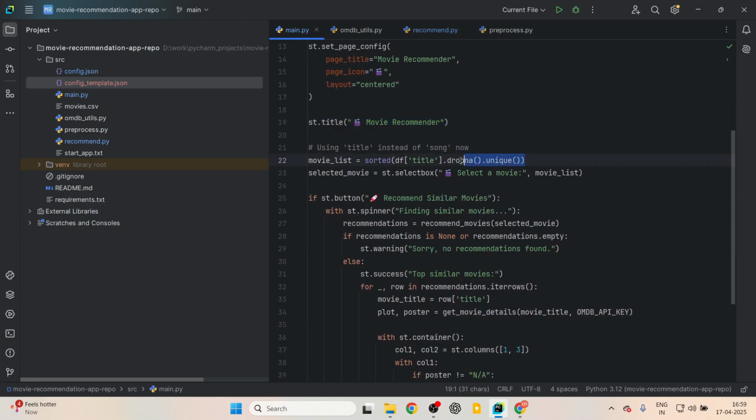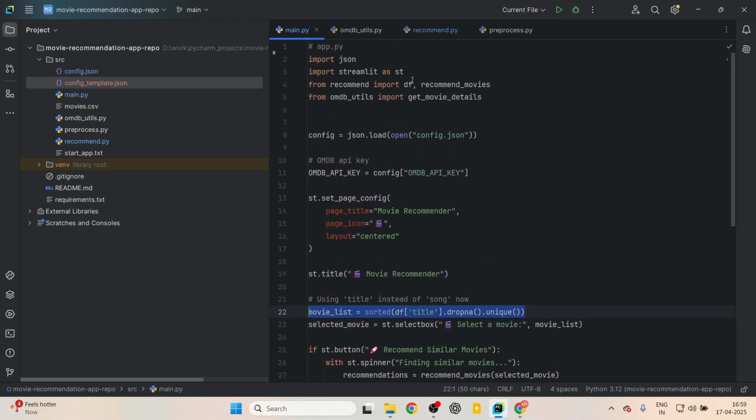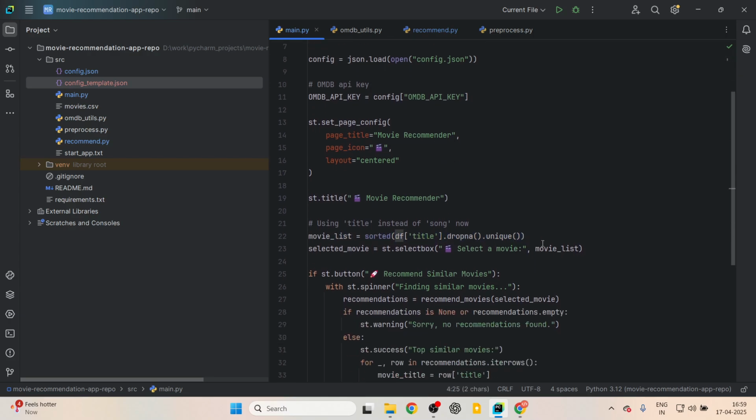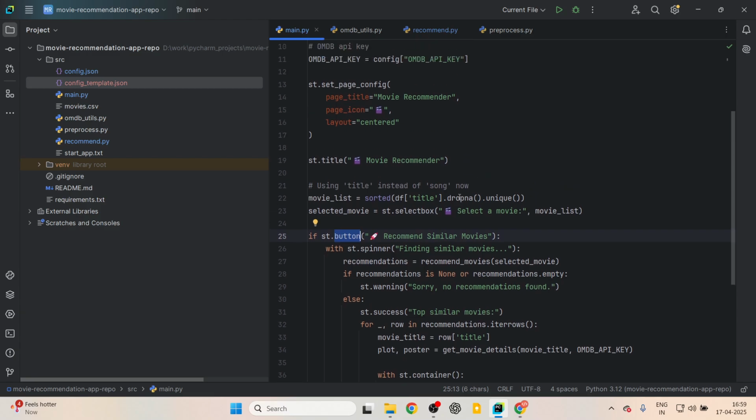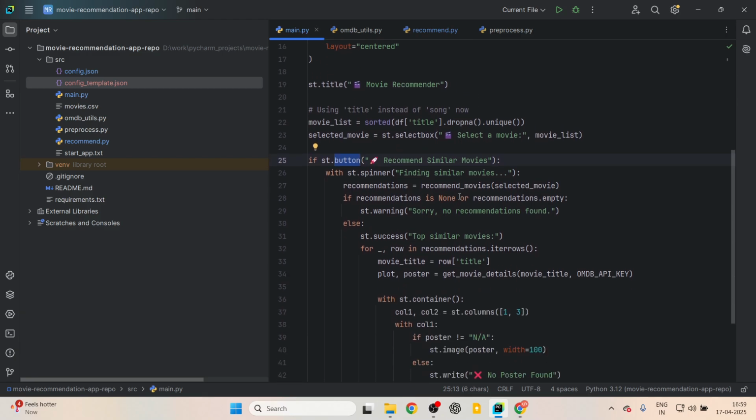From this data frame, and this is the reason why we need it, we create a list called movie list. We drop any missing values, sort the title column, and create a select box, a drop down from which the user can select a movie. Then we create a button called recommend similar movies. Once they click this button, we pass the selected movie name to the function recommend movies. It's then going to do the search on the cosine similarities in the matrix and give the recommended movies.